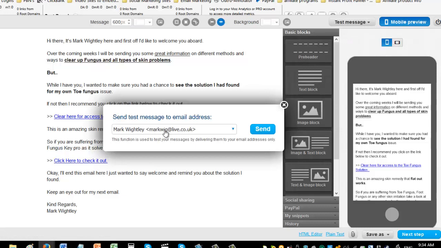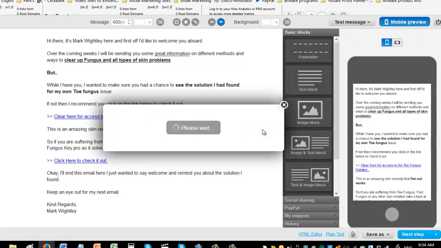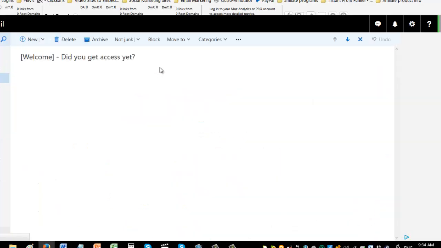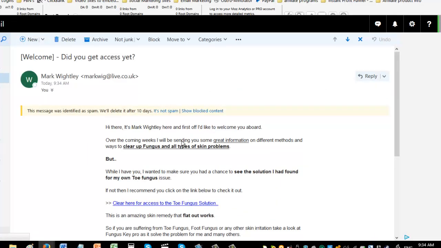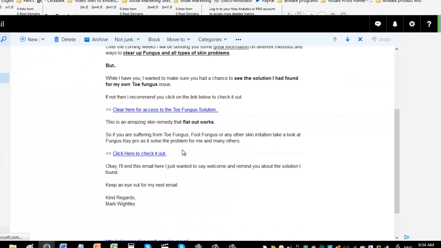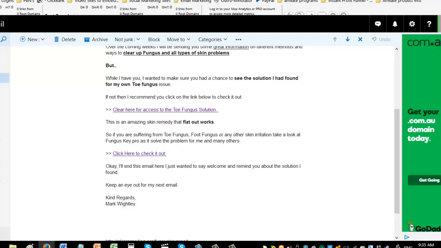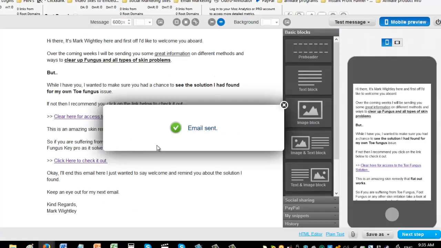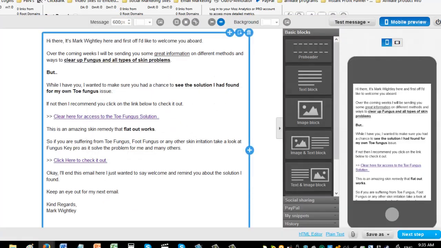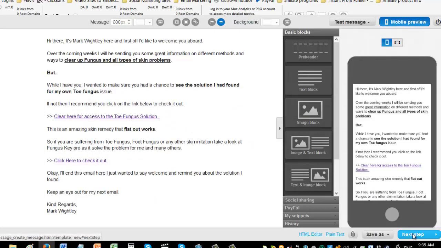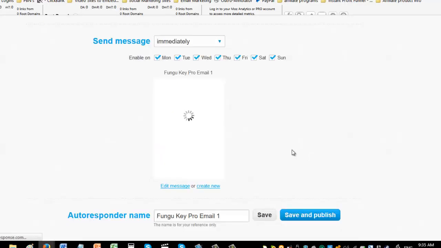So I send test message, and it's got my account, so it's going to send it to me. And I'll just pop over here, probably come in, here it is. Whenever you send to yourself, it usually comes into the junk box. Okay, so that looks fine. Okay, now the very first thing you want to do is check. That worked fantastic. Okay, so that's all we need to do. Now, once that's done and you're happy with it, you go ahead and click next step. So your first email is done.